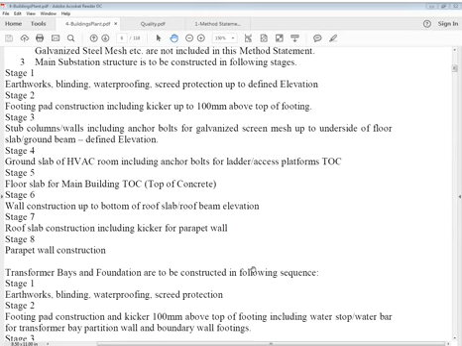Then you say stage 1, stage 2, stage 3, stage 4, like this up to 8. In stage 1, it covers below ground: earthwork, blinding, waterproofing, screed, protection up to defined elevation. Then footing pads construction including kicker, and stub columns, stub walls, and then ground slab, then floor slab for main building, and wall construction up to bottom of roof.